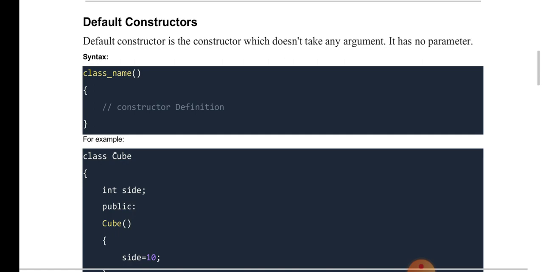Just like a member function, it can be defined either inside the class or outside the class. Within the body of the constructor, we usually initialize the data of the particular object. So you can see here the syntax: class name, parentheses, followed by the body of the constructor. Let's take an example.